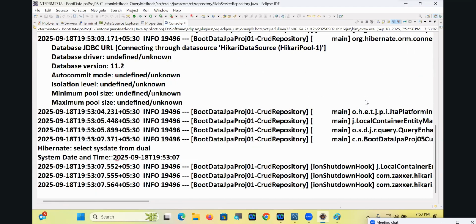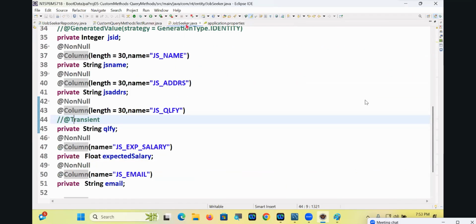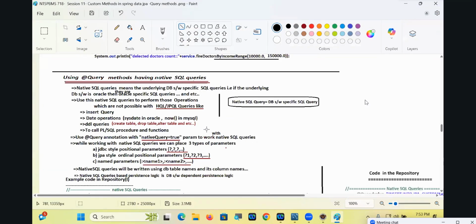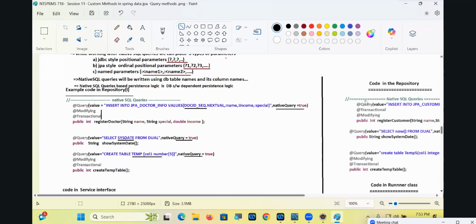System date and time. 2025 09 18 19:53:07. We are getting output there or not there? Comfortable, my dear, or not there? That's good. So like this, whatever things are not possible with a predefined method or custom method using various options, then no option, that is possible through native SQL. That is purely possible through what? Native SQL queries.